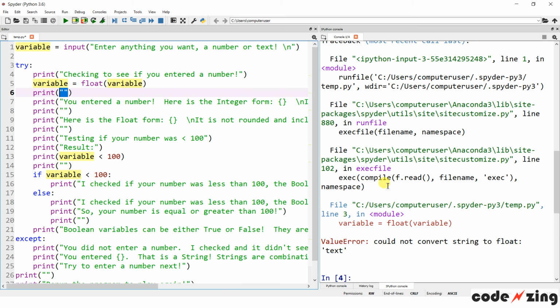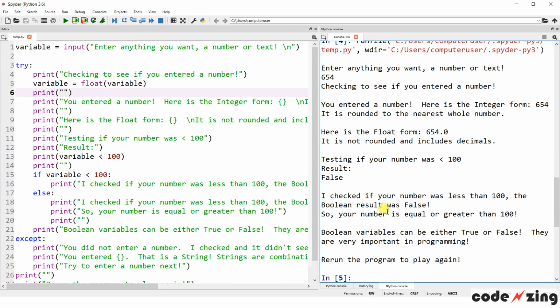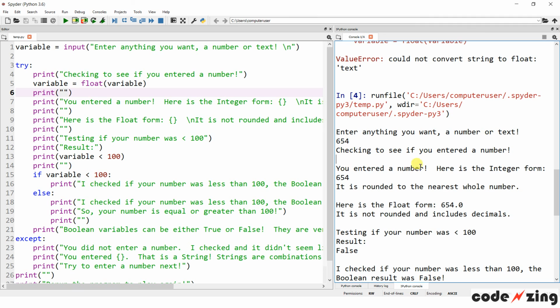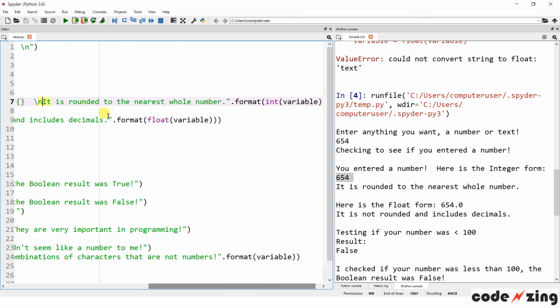These are just spaces. If we enter a number, you can see it's just putting a space here, right? So it's checking to see if you entered a number, and then we have a space, which is this. You entered a number. Here is the integer form, right? And so we're getting that here, with the colon, and then it put in our variable. The way that we did that is we put in these curly braces, and then we have our new line, and then our next sentence, which starts on the next line.